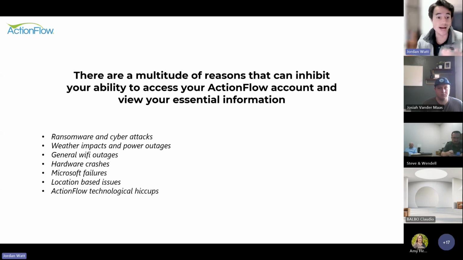Microsoft failures: our backend is completely driven by Microsoft, and we rely on Microsoft to run ActionFlow, but Microsoft is not insulated from failures. Failures happen there, and that impacts a lot of people, that impacts us, and then downstream that impacts you as well. There are location-based issues, again, more cellular reception or Wi-Fi.